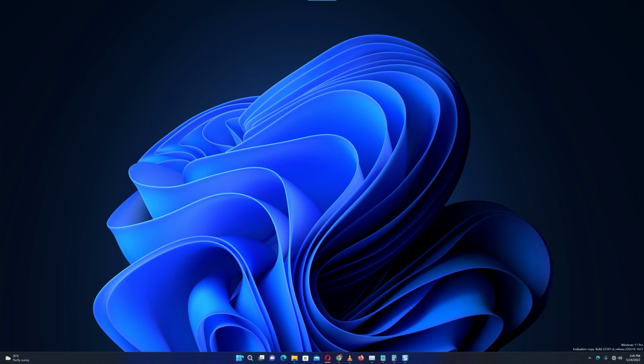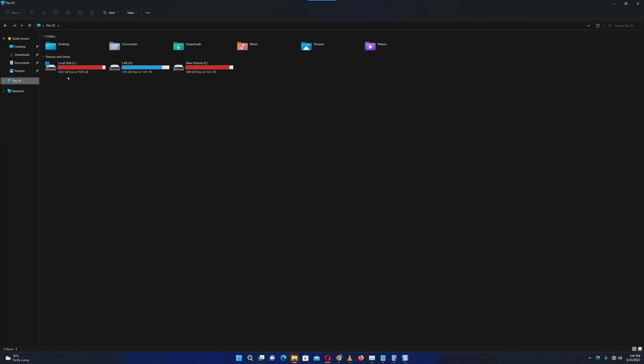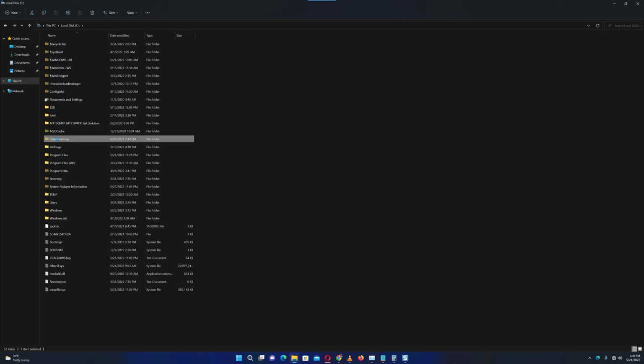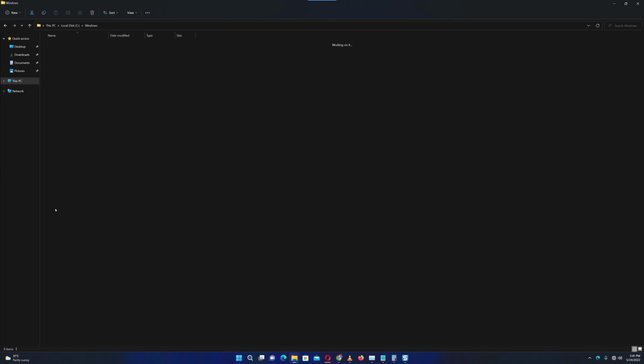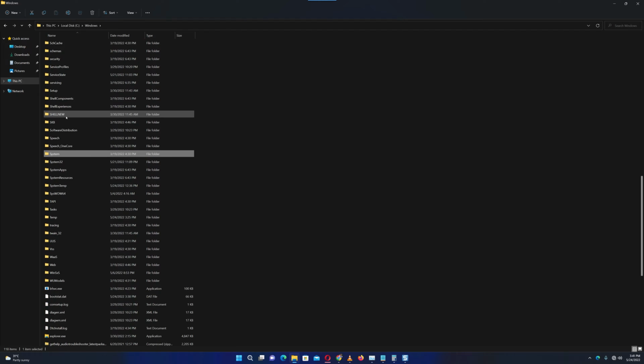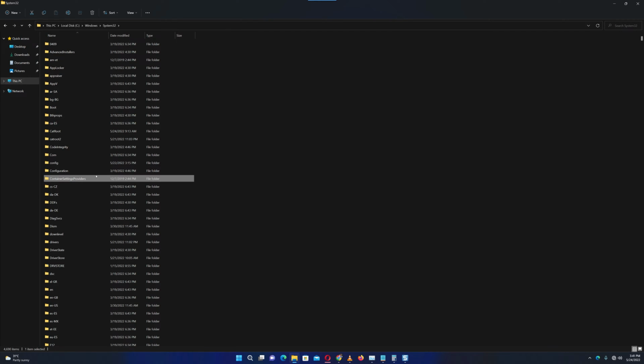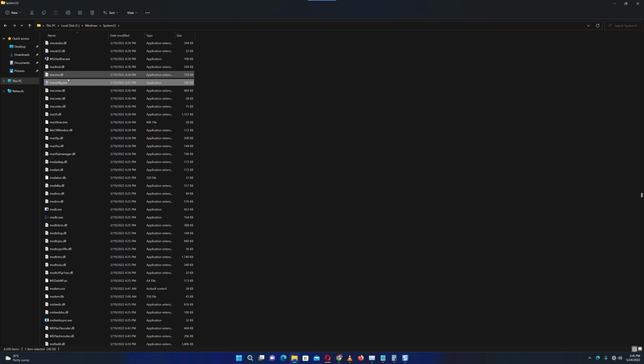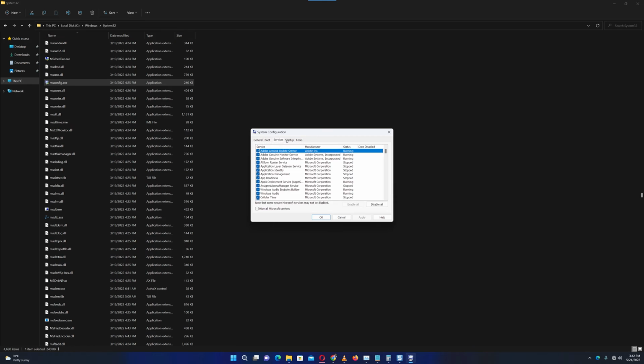Now let's open MSConfig from the File Explorer. Click on the File Explorer and click on this PC. Navigate to C drive where the operating system is installed. Navigate to Windows folder and then to the System32 folder. Now look for msconfig.exe file, double click to open it, and there you go. The system configuration tool is open now.